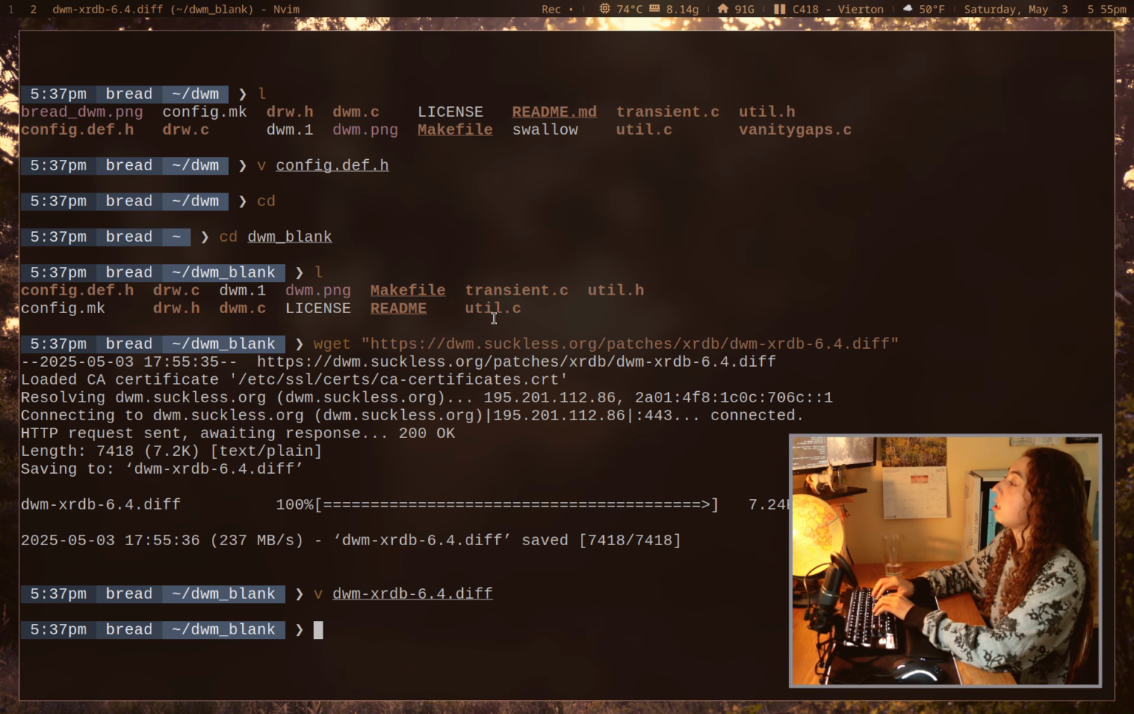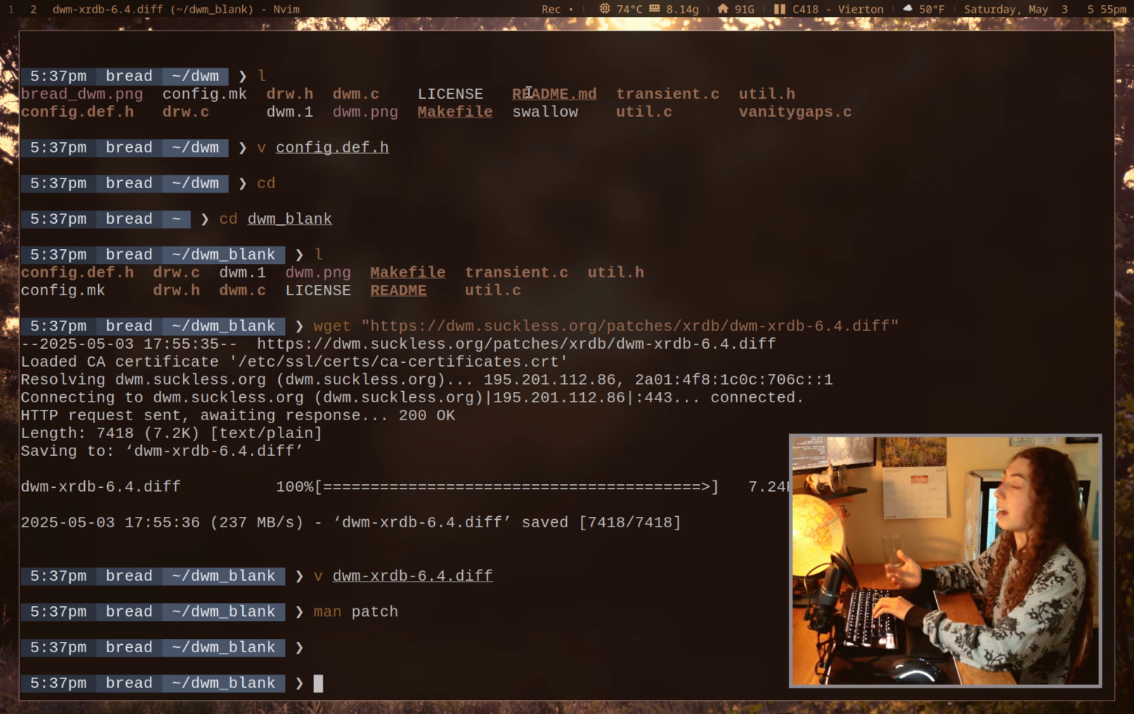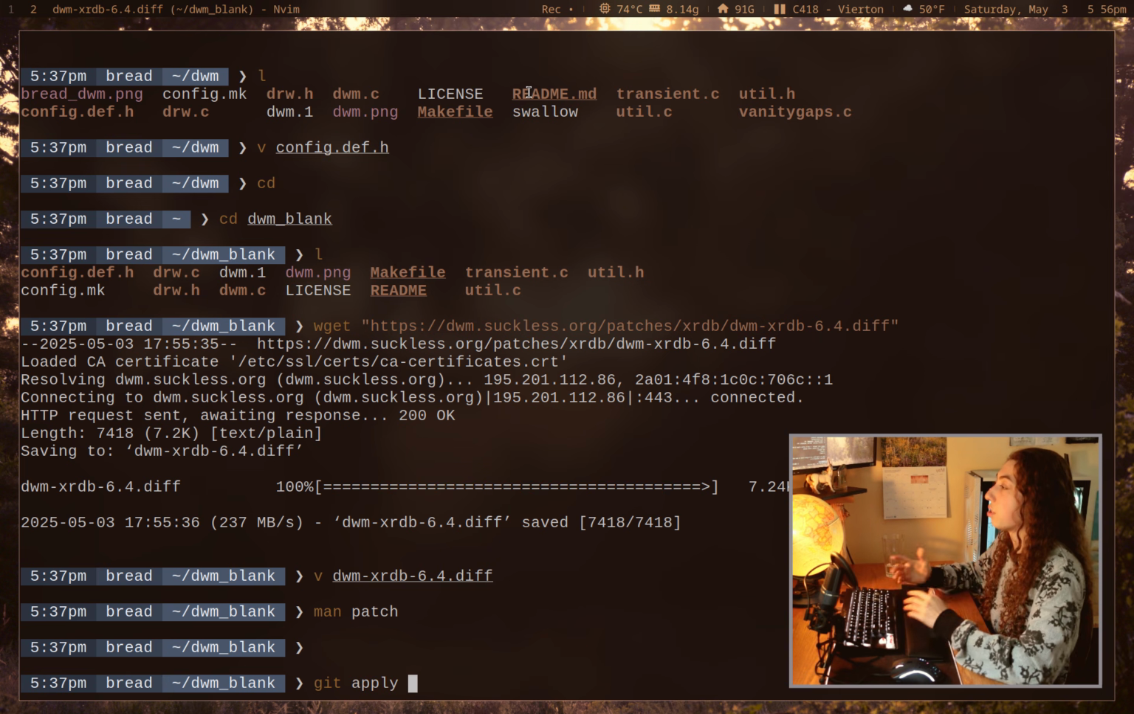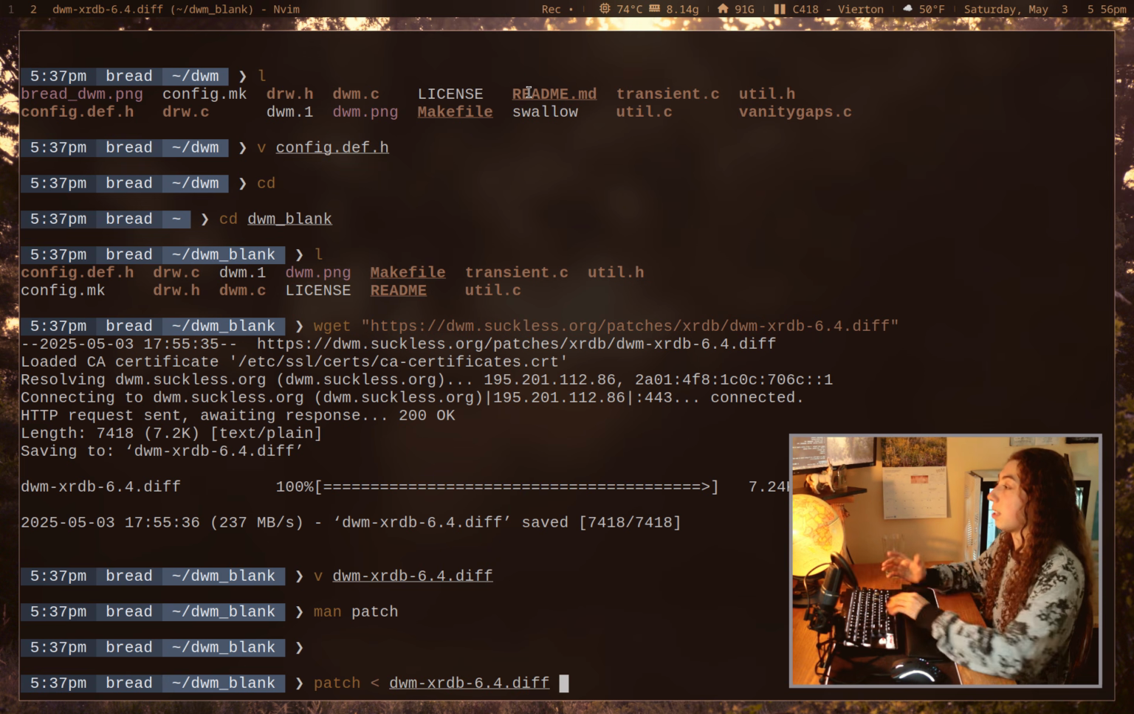And generally you would use the patch command, which is literally for applying a diff file. That's honestly the way I've always done patches. But the sort of proper way of doing it is actually with git apply. So if you want to do it with patch, just patch and then back arrow and then just put the name of it.